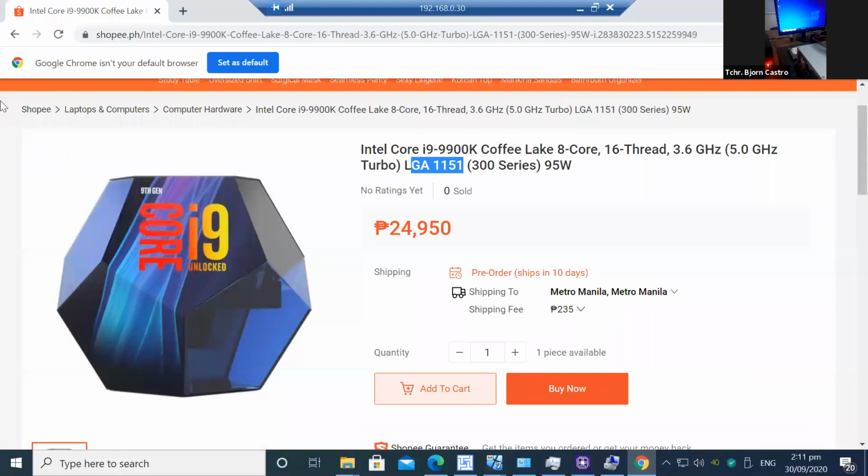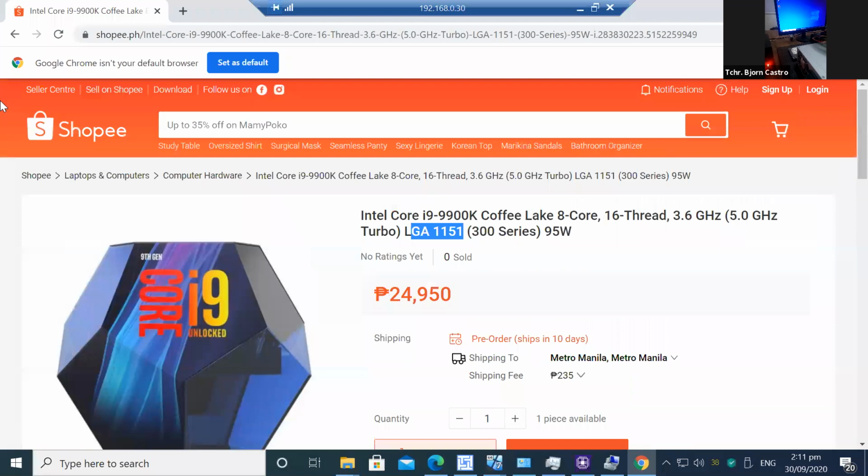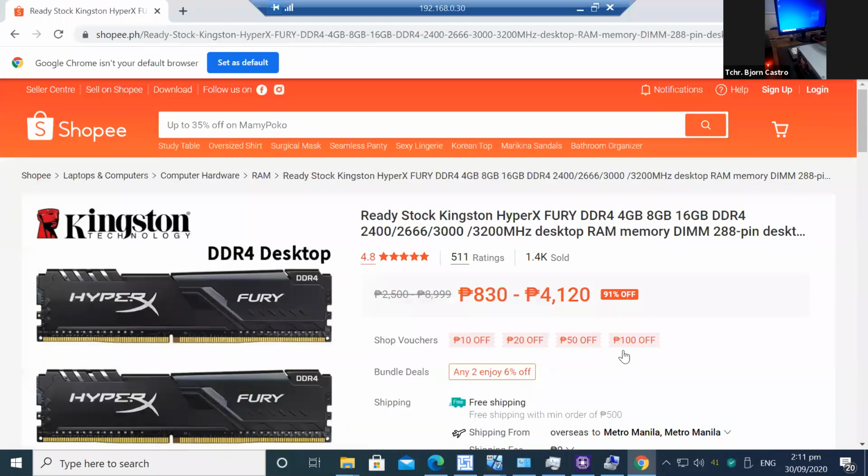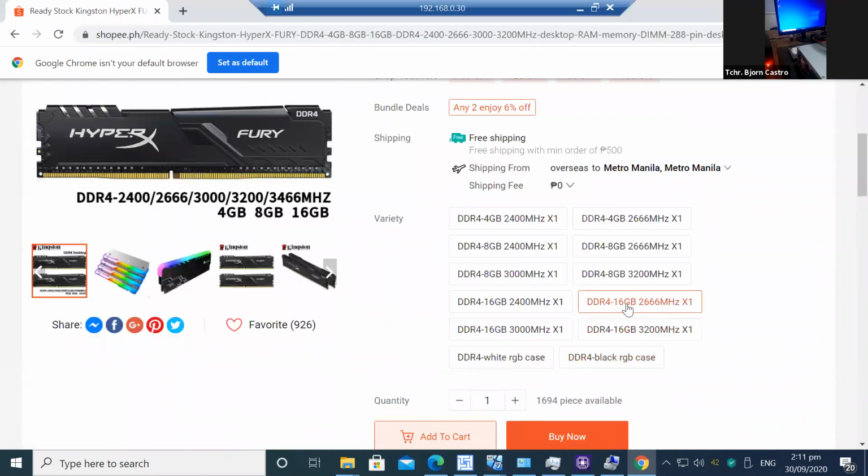DDR4, 16 gig, dapat 2666. Okay, meron naman pala. Ready stock daw siya. So, meron daw siya ng DDR4 16 gig na 2666.